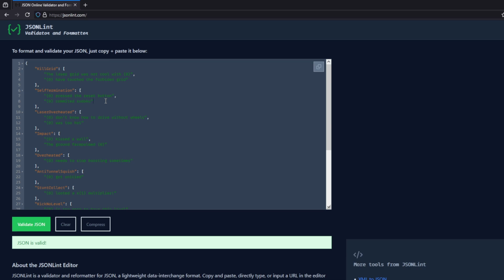But whenever you edit a JSON file, you have to make sure that you follow the JSON format, because if you break the formatting, then the mod will not load your custom message. It's just going to use the default if it can't read the file correctly. So if you want to avoid that, you could use this website that I'm on to validate your JSON file before you use it, in case you're not sure.